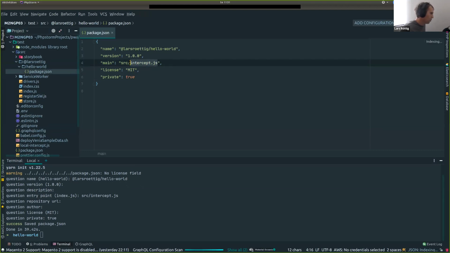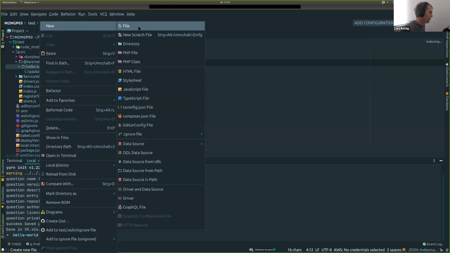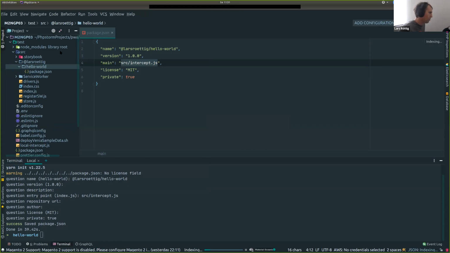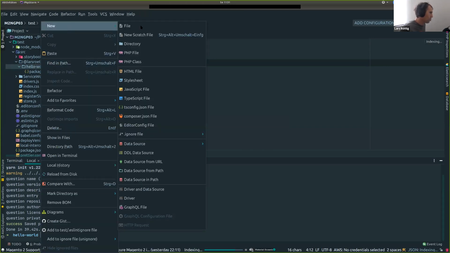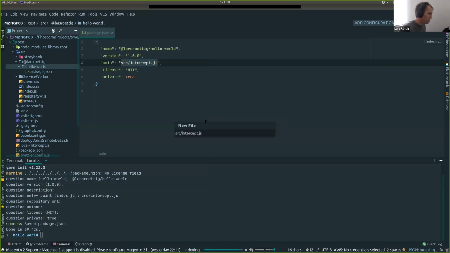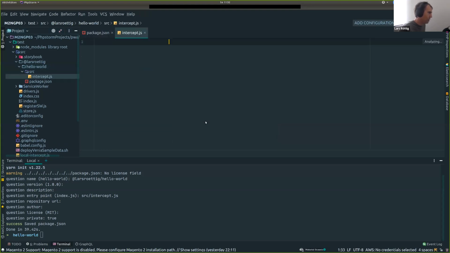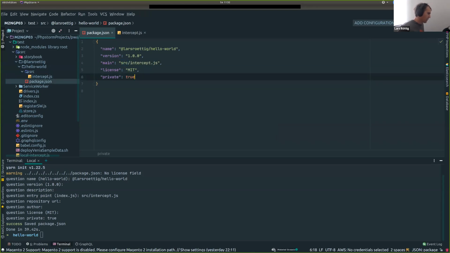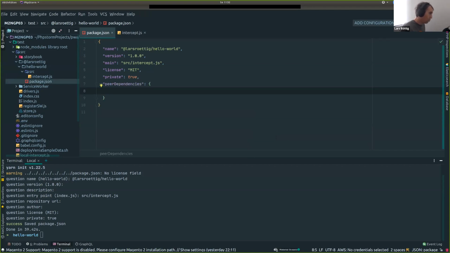So first of all, we need to create this file. The intercept file is our main file. And if you forget to define the main file, it leads to strange errors, and you search a while to find why your extension doesn't work. This file can be empty first. Next, we need peer dependencies. Peer dependencies allow us to say our package needs the following extensions installed, and without them, it doesn't work.